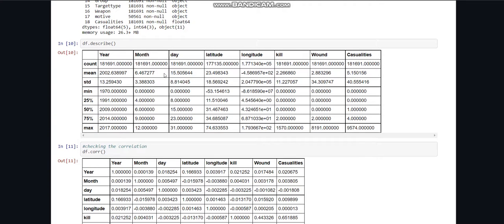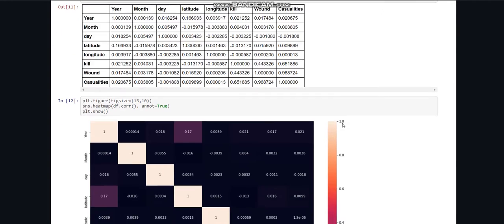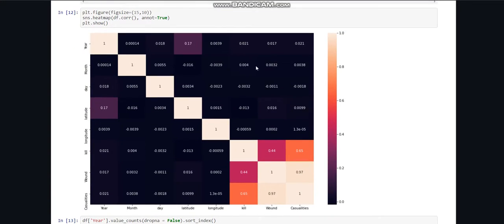The describe function let me know about the mean, the 75th percentile, the maximum, and the count of the columns. Here, with the help of the correlation function, I created the correlation matrix, and for my own ease, I created the heat map to see the correlation between the columns.